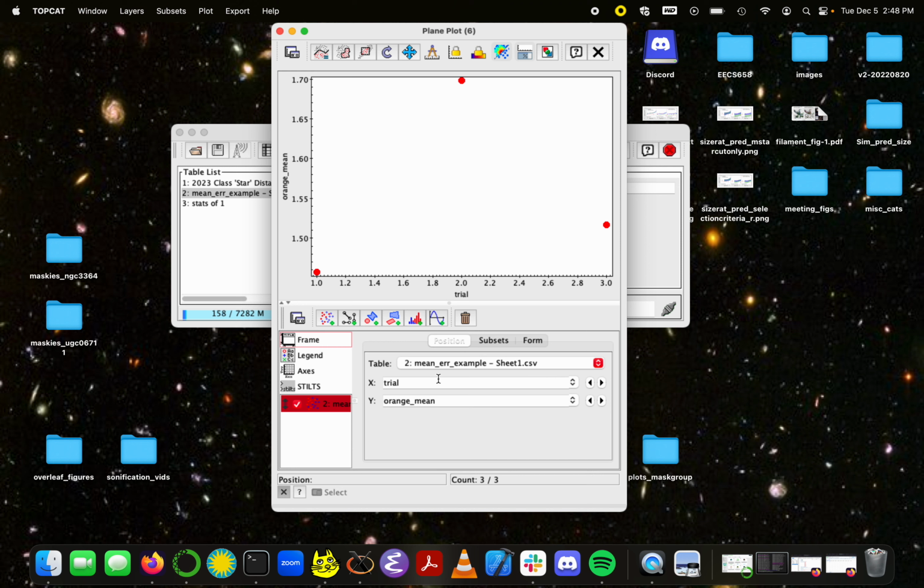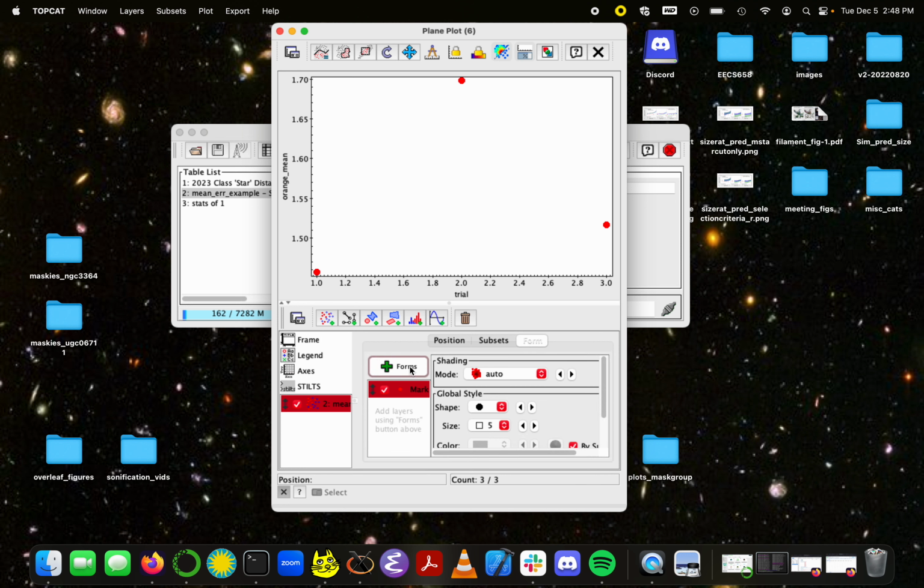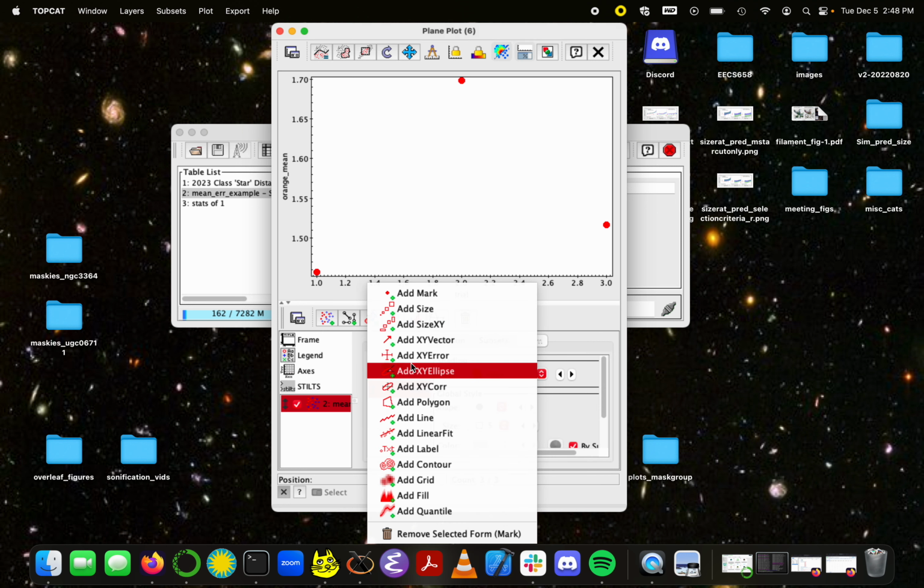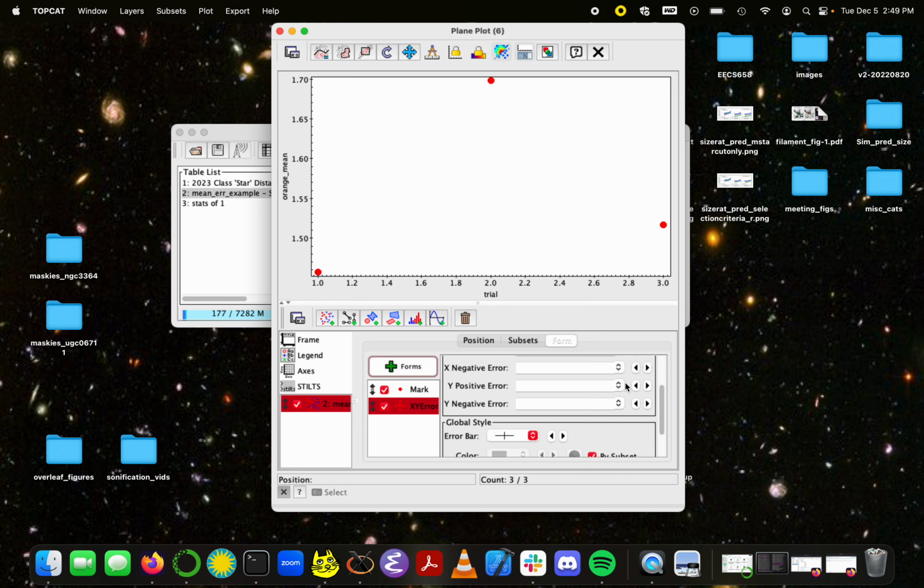So we have the orange mean here. What we want to do is, at least for the first one, we're going to plot the first object's mean, but eventually we're going to plot the yellow mean and the blue mean as well. So what we want to do next, though, is add error bars, and we can do that by clicking Forms, and then click Add XY Error. If you scroll down a bit, let me resize the window again. We want to make sure that we're choosing the orange error.